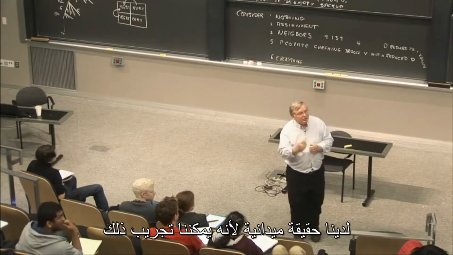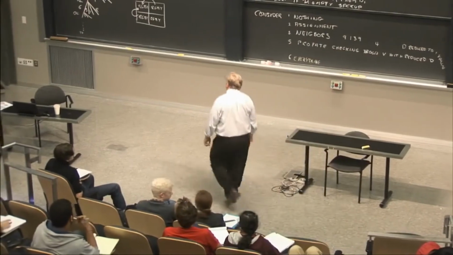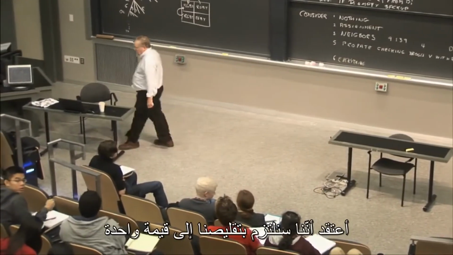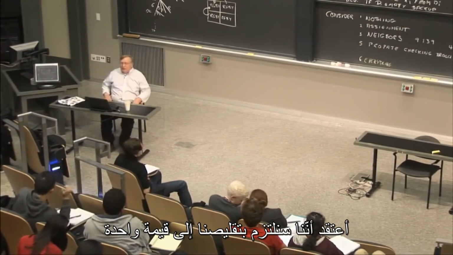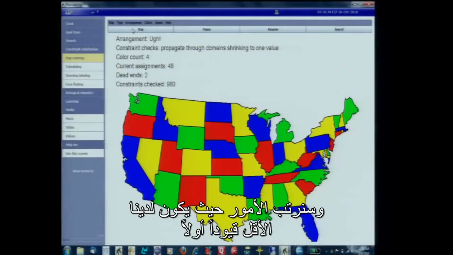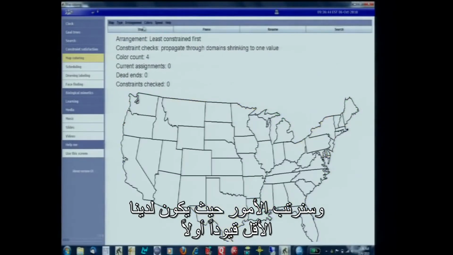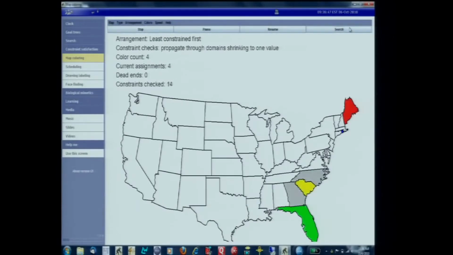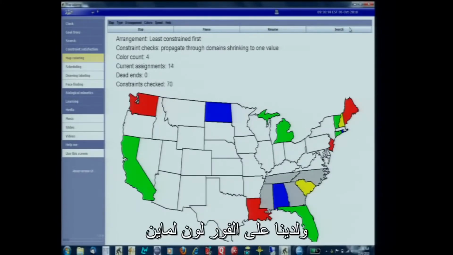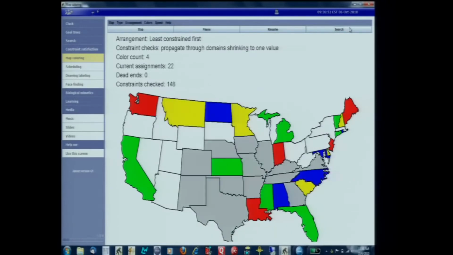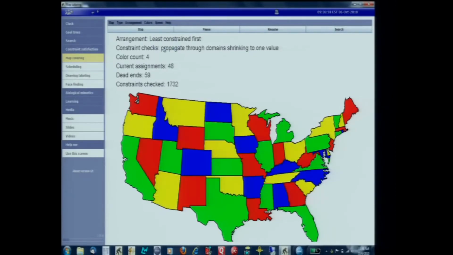Well, we have ground truth because we can just try it out. And I guess we'll stick with our shrinking to one value thing here. But we will reorder things so that we have the least constrained first. So right away we got a color for Maine. Maybe we ought to speed this up a little bit. Okay. Well, that's a good idea. Jason suggested this, and we only checked 1,732 constraints, and we had 59 dead ends.